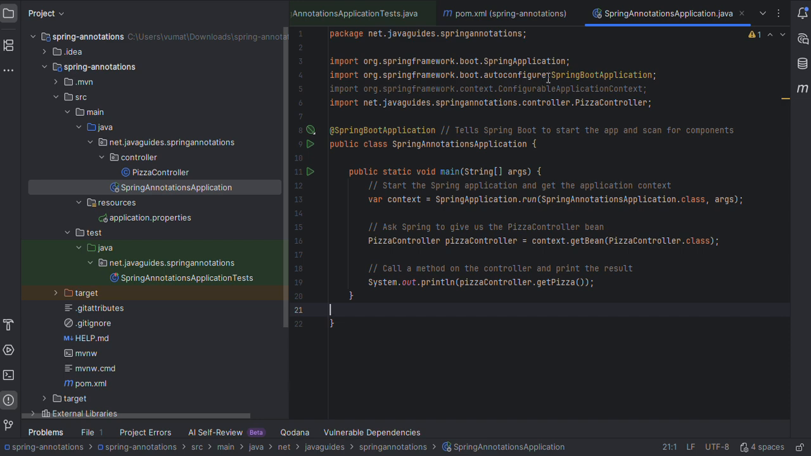Here you can see the imported Spring Boot application, and we can see that @SpringBootApplication is an annotation. This is going to tell Spring Boot to start the app and scan for the components. It scans, like I mentioned when I started the video, everything within the Spring annotations package. That's what this annotation does. And then there's the main method.